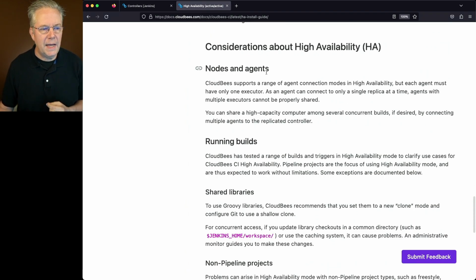Number 1, nodes and agents. This is really important, especially for cases where you are using a static agent or just a VM, a bare metal machine, whatever that is. Usually those machines are larger, so you might have multiple executors associated with the agent that you've set up. For high availability, an agent can only connect to a single replica at a time. Therefore, agents with multiple executors cannot be properly shared. So what does this mean? Each agent must only have one executor, one and only one executor. Let's think about a machine that has 32 cores. In the past, you may have set up a single agent that had 32 executors. Now what you're going to need to do is set up 32 agents, each with a single executor.